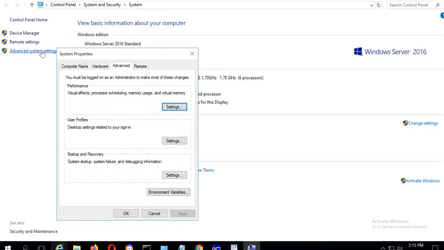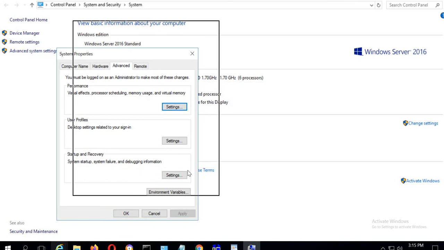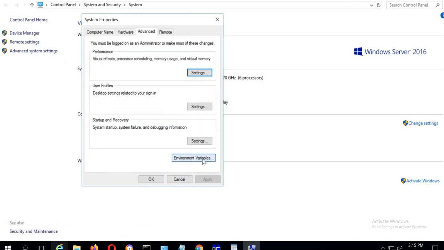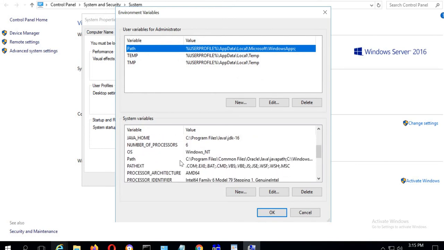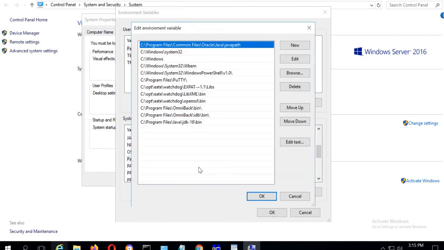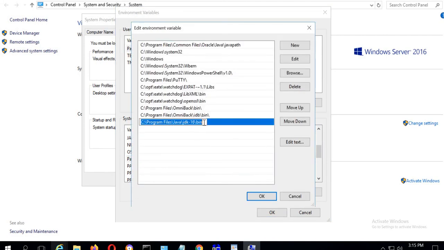Click onto it, and now go to Environment Variables. Here you will see something called Path. If you scroll down, you will see Path. Double click it and it will open up. By default, my environment path is already there because I've set it before, but I'll show you how you can do it.